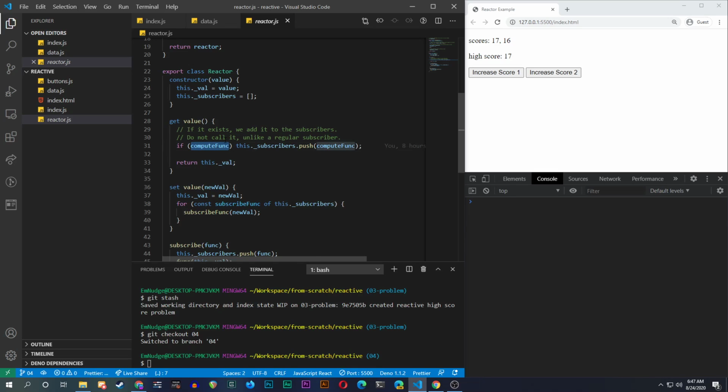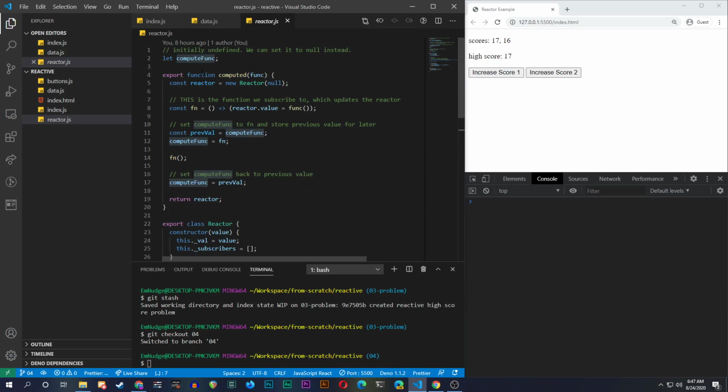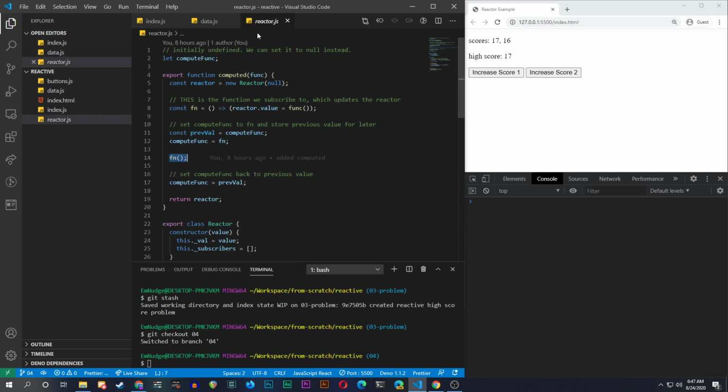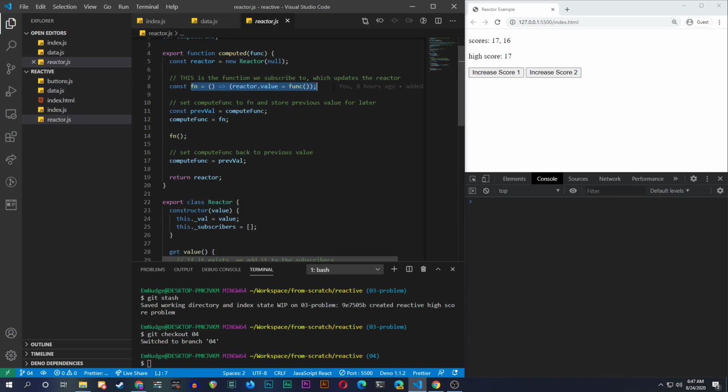Compute func is usually empty, usually has nothing. If it ever does have something, and the only case that it will have something is if we're calling computed, and the first time we call computed, we're subscribing everything inside. So let's run through what happens. We call computed. The function starts. We pass in the function to it, which has Math.max of score 1 and score 2. Right? Over here.